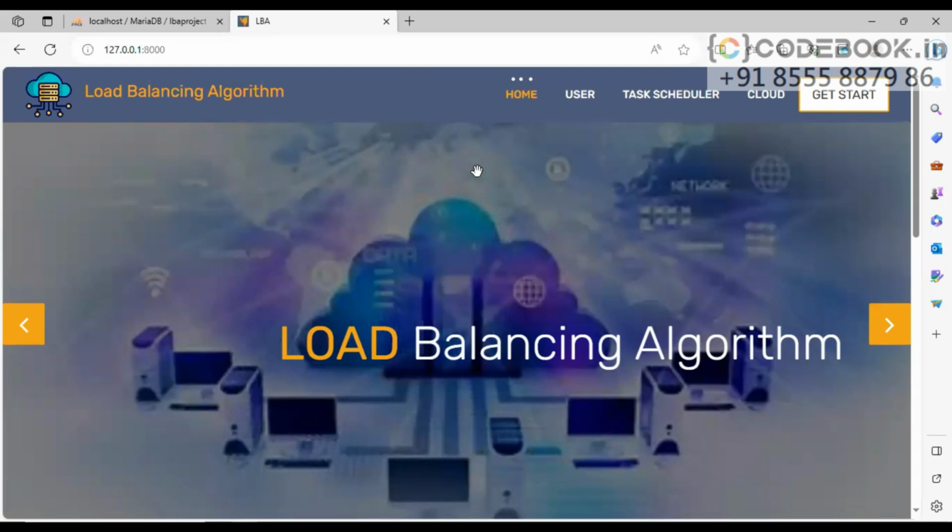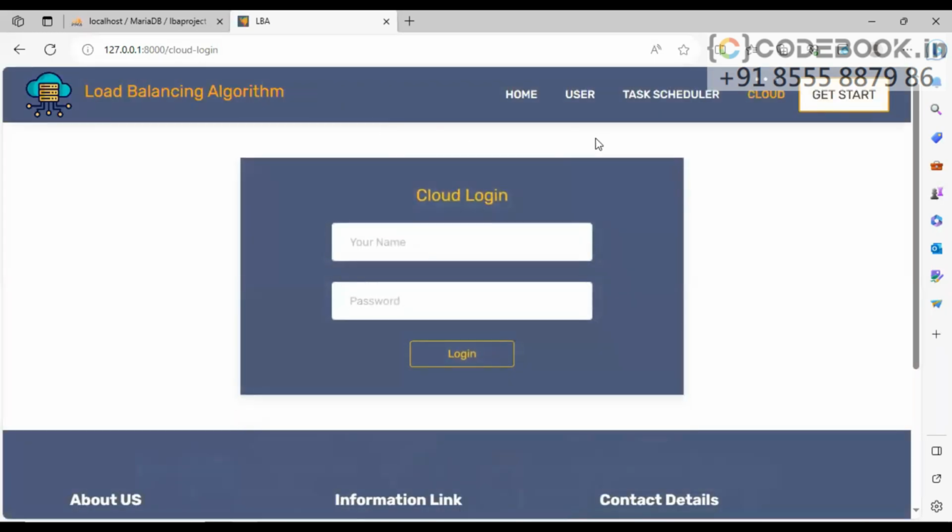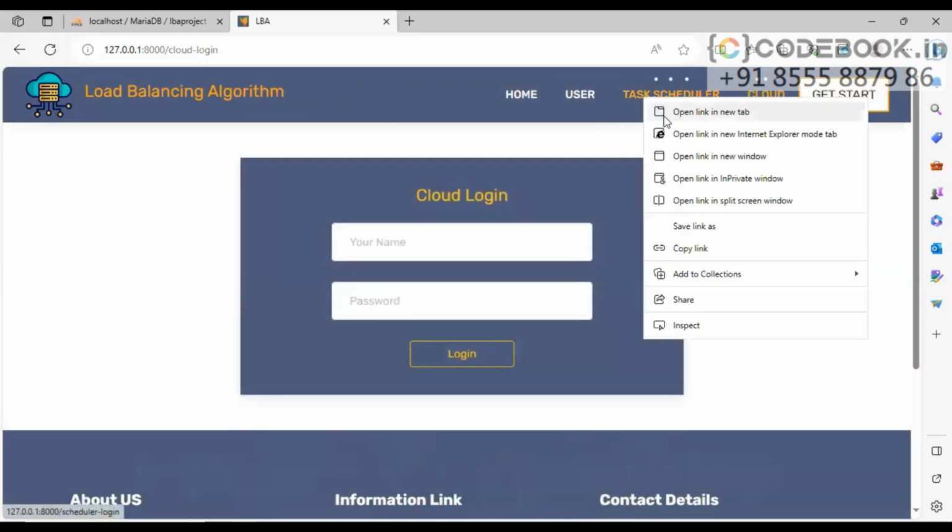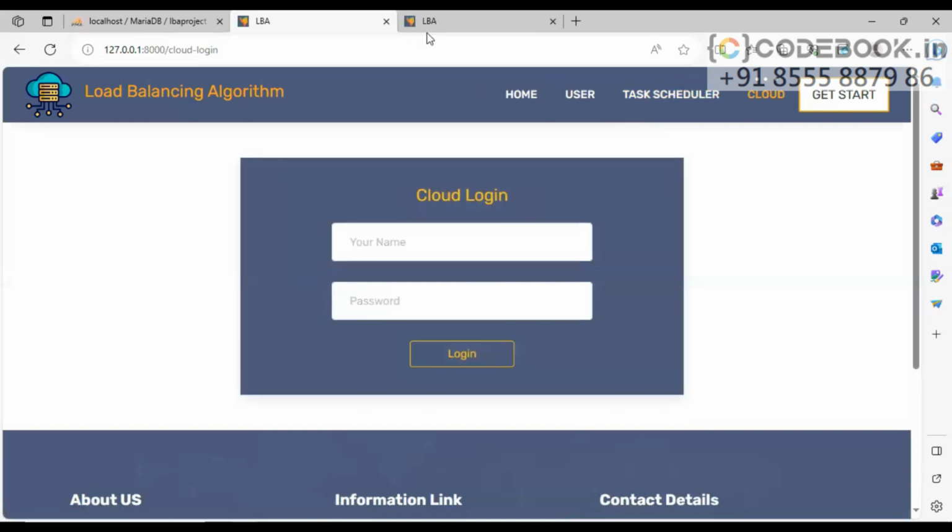Now, let us see what is the project flow. First of all, there are three different types of users interacting in this project. First is the cloud. Next is the task scheduler, who will schedule the tasks of the users. And third is the user. For better explanation and for better flow of the project, I'm going to open these three different users in three different tabs. Assume that the first tab is for cloud and the second tab is for task scheduler. Let me open it in new tab. Okay. And the third tab is for user.